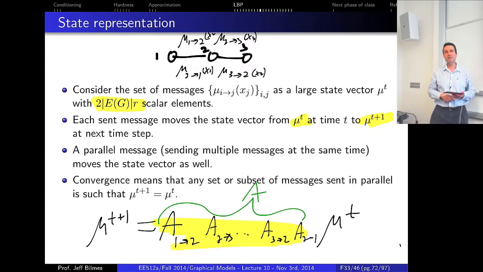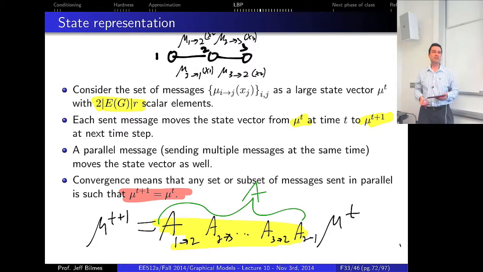And so what does convergence mean? Convergence means that if we do any subsequent matrix multiply, the state vector doesn't change. So if we could represent these belief propagation messages as a matrix multiply, and we don't know yet if we can really do this, but let's suppose for the moment we can. Some of you probably are going to say, well, of course we can do it. And I'll say, yes, you've anticipated my slide in 2 slides.